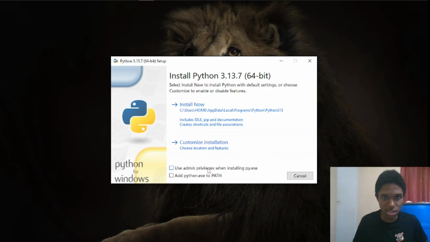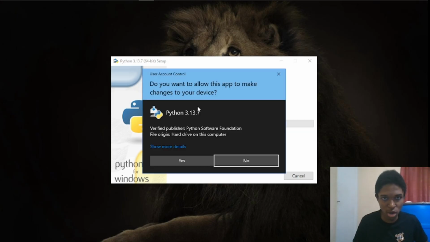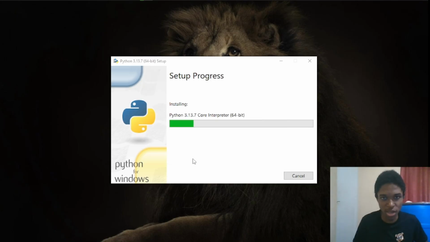So now, since I'm on Windows guys, I'll get these two checkboxes. So use admin privileges, we'll select that, and we'll also click on add Python to path. After that, we'll click on this install now button, which will pop up a prompt asking us to allow the app to make changes to our device. We'll simply click on yes to continue with the installation process. And now Python will start installing onto our computer.